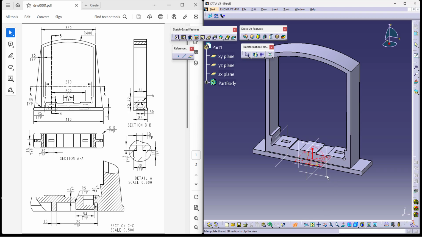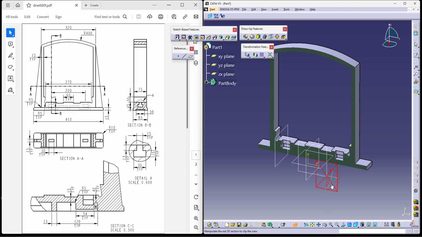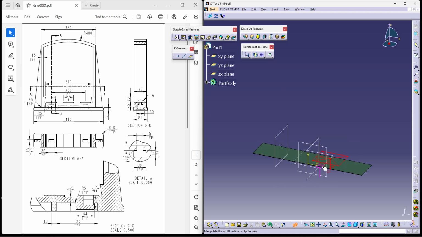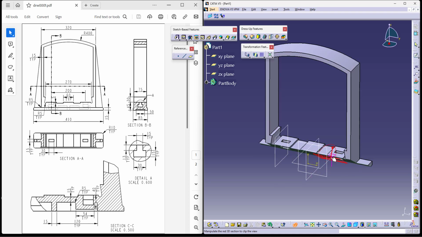You can also see your dynamic sectioning in the front view to see this cut, as you can see over here. Or you can actually take a plane and also see it. I'll try to move this a little upwards.